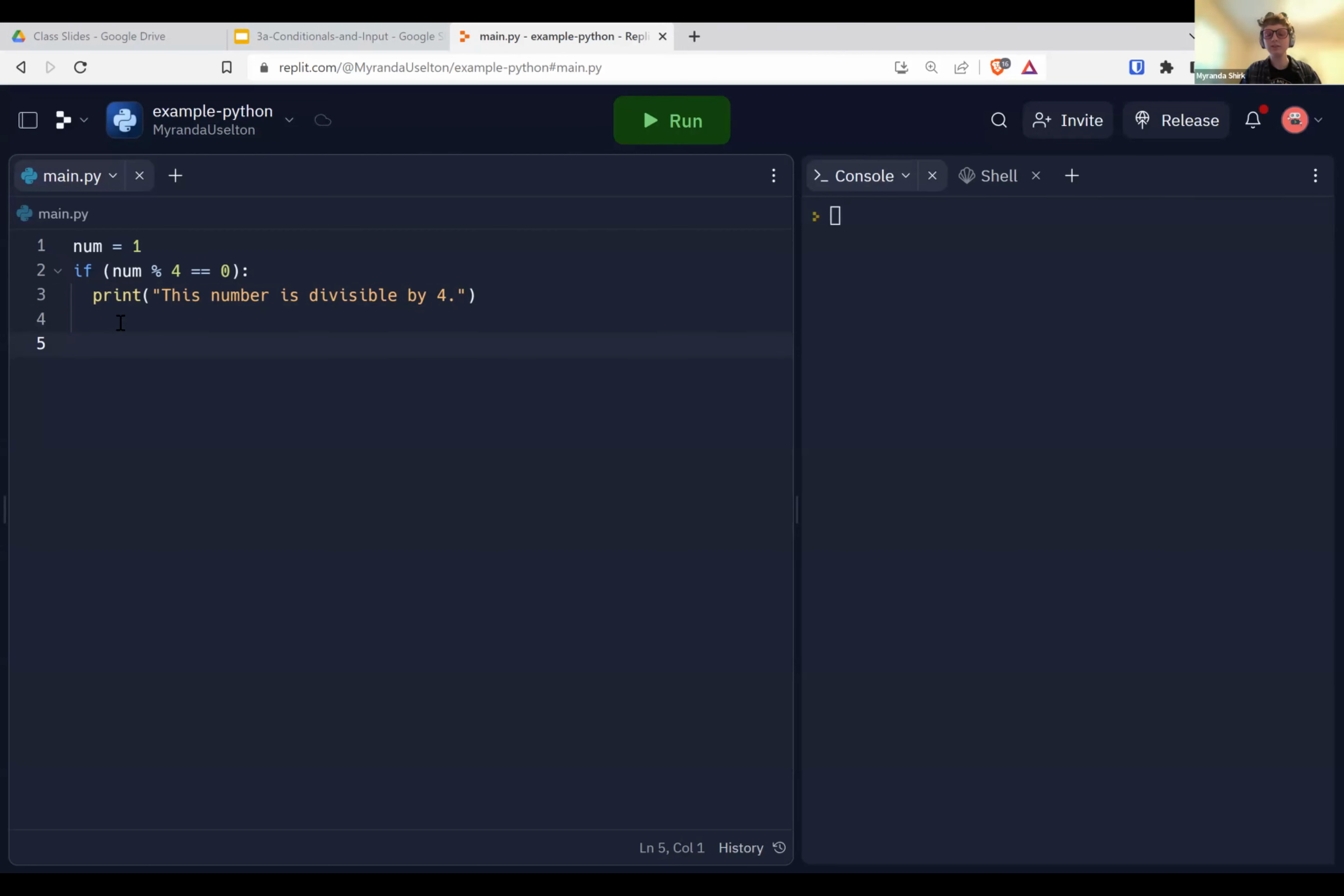So now we need to do else, and we can just type out else colon. Colon is very important, and there's no condition with else because this will run if this condition up here is false, and it'll just run no matter what. If this is false, then it's just going to run. It doesn't have any other condition to check.